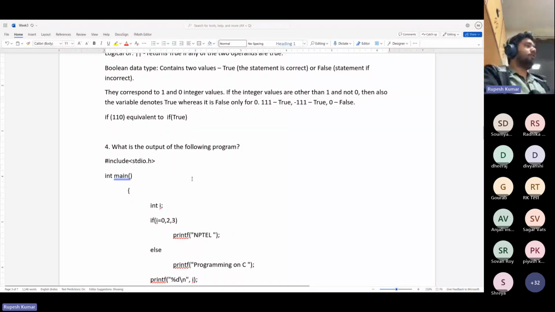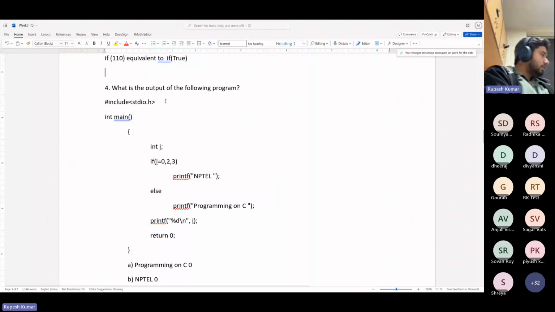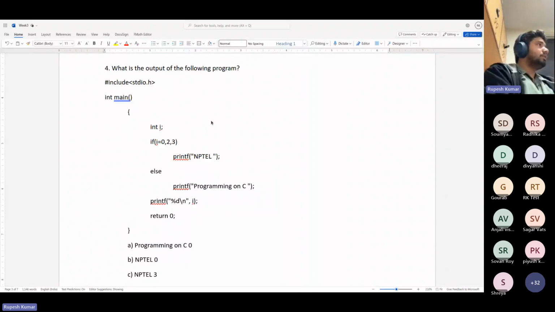What is the output for the following problem? This is question number 4. The first statement says #include <stdio.h>, which includes the standard libraries present in the standard IO library. Then we have the int main function. We have declared a variable int i, which can hold values of data type integer. Then we have an if and else statement. I have explained this in earlier sessions also, but I will explain this again.